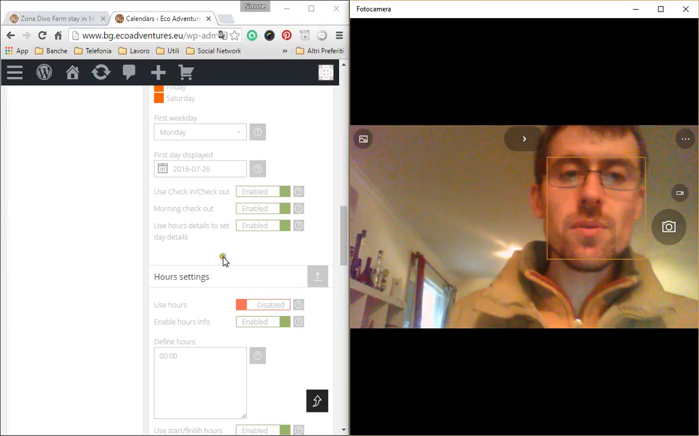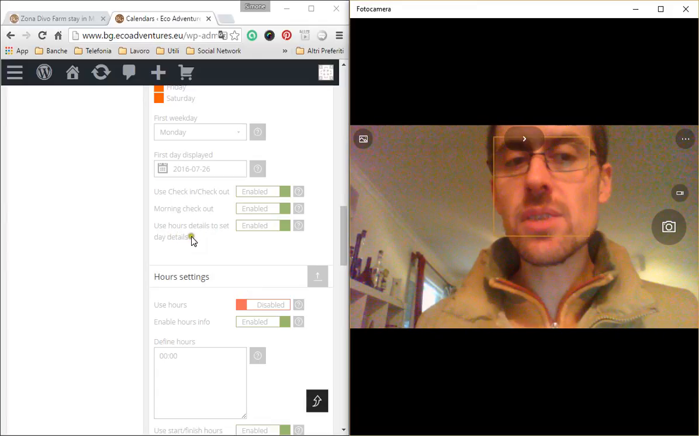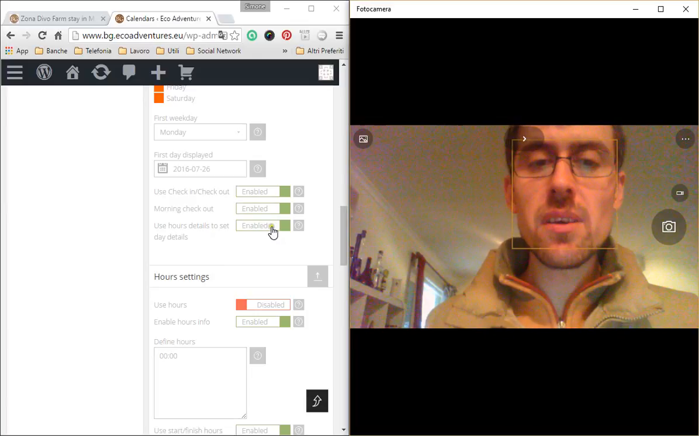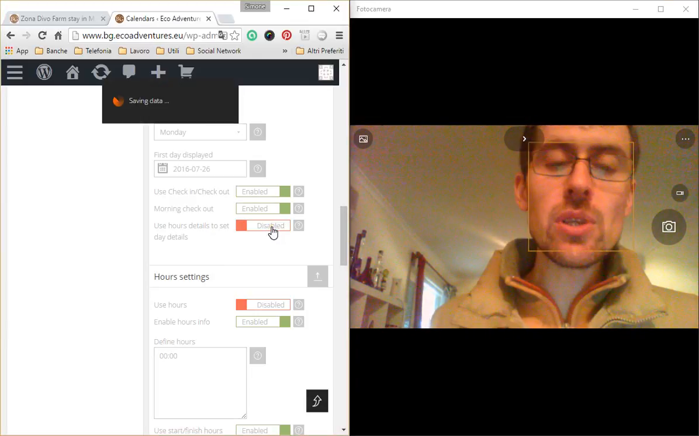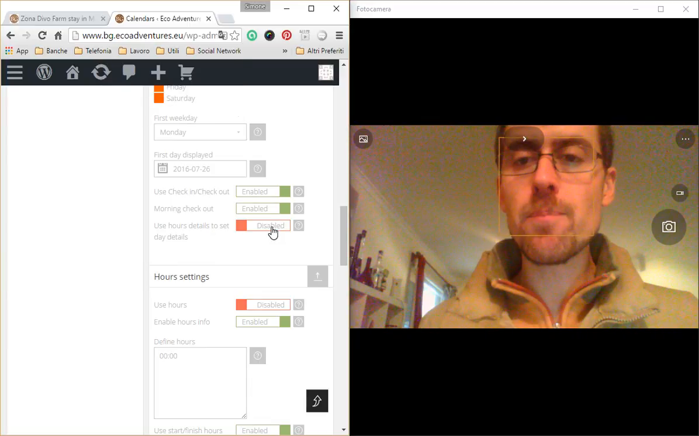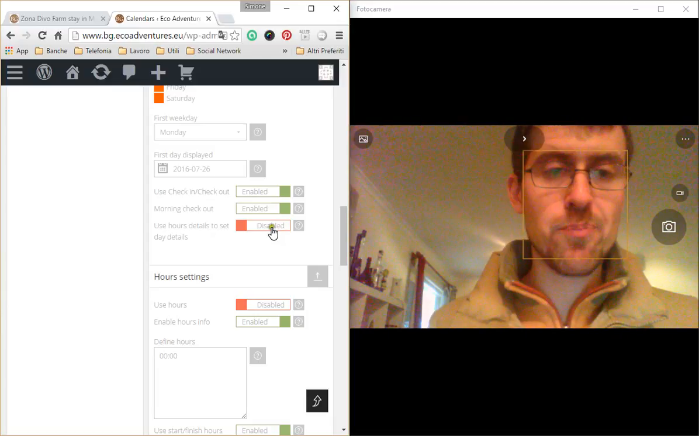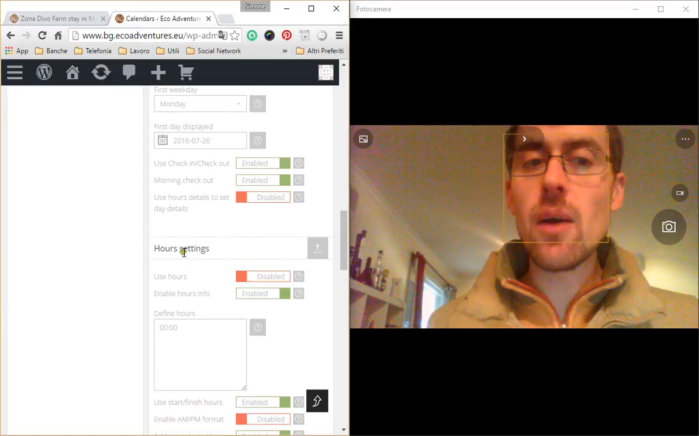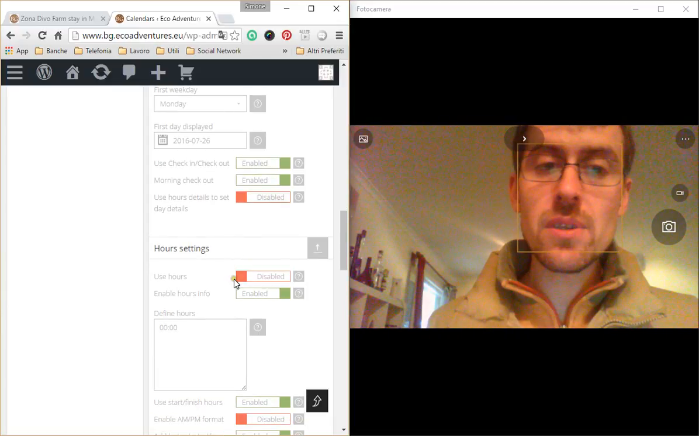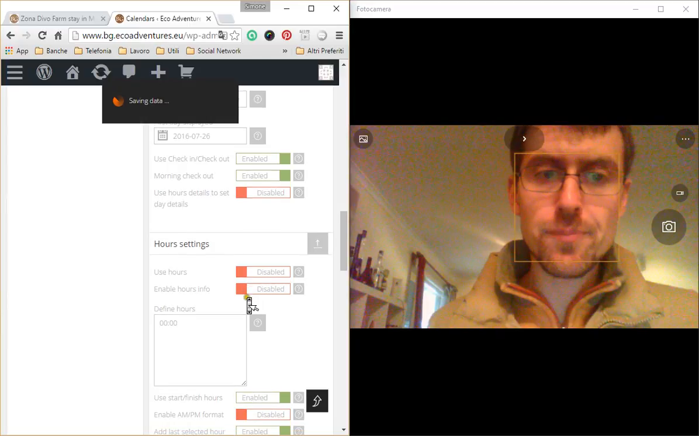Okay, so use hours details to set the details. In this case that will be unable because we're gonna set this calendar as a booking system for accommodation. Of course the hour settings will be disabled, and the hours info will be disabled too.